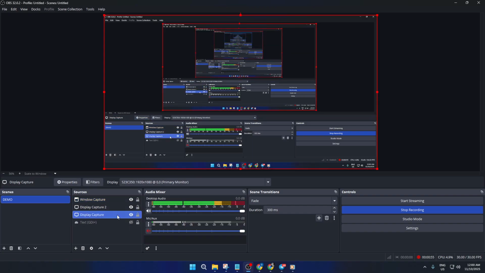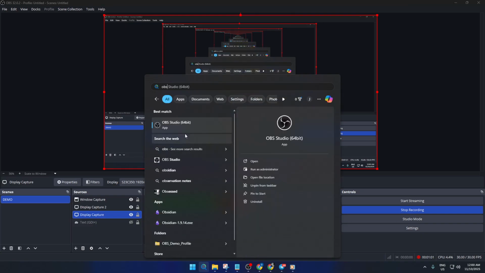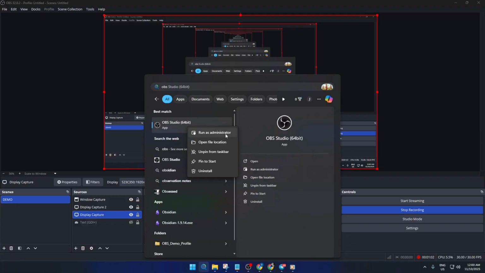Let's make sure OBS actually has permission to do its job. A really common fix is to run OBS Studio as an administrator. All you need to do is right-click on your OBS shortcut and select Run as administrator. This gives OBS the extra system access it needs, which can make a big difference, especially on newer versions of Windows. If you're recording games frequently, this little step is worth remembering. It's a bit like giving OBS the keys to your PC to do its job properly.